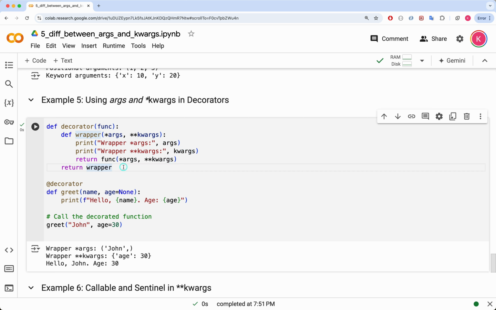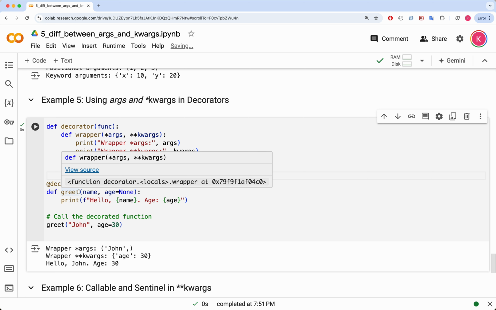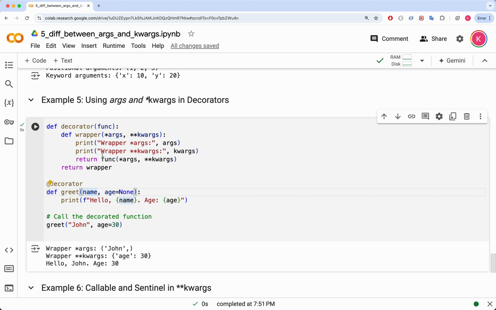Here's how it works when you decorate the greet function with that decorator. The greet function gets wrapped by the wrapper function from the decorator. Now, when you call greet("John", age=30), the decorator's wrapper first prints the values of args, in this case John, and kwargs, age 30. After printing these values, it calls the original greet function, passing the arguments along. The greet function itself takes a name and an optional age argument. In this case, greet John age 30 prints the message hello John age 30.